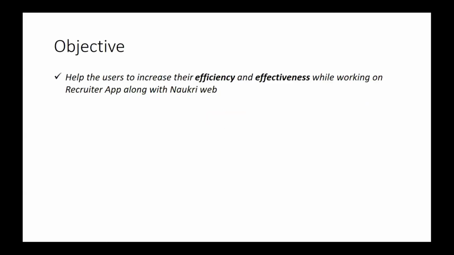So the primary objective of this productivity app is to help the recruiters, and you guys, make sure that your productivity and your day-to-day tasks that you're doing on web increase. And now you can do it in a much more efficient manner using the recruiter productivity app.